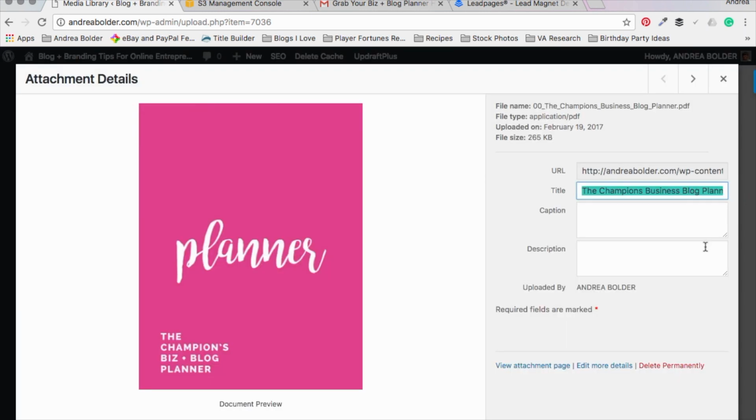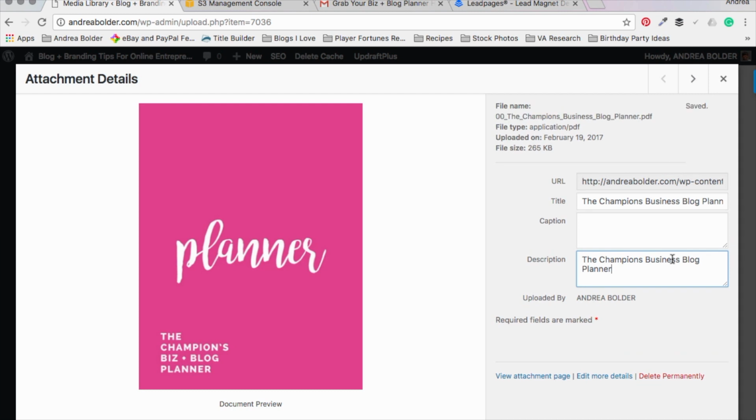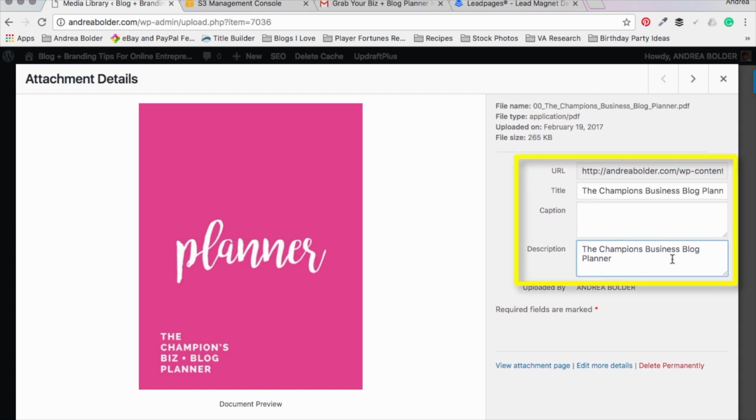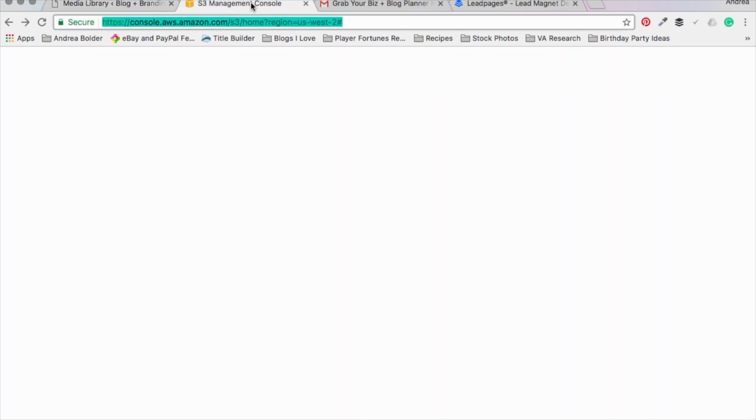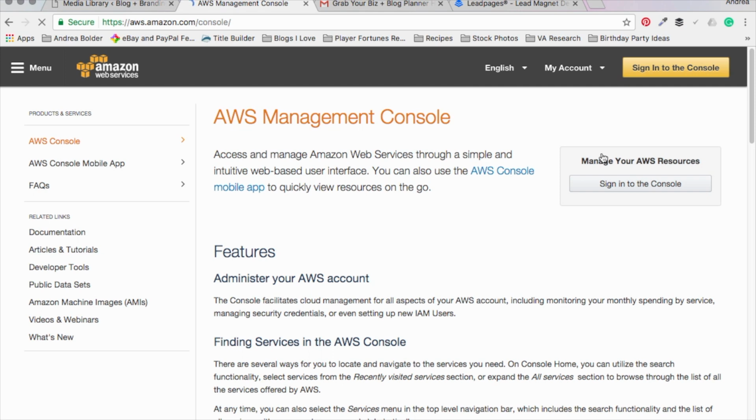Once the PDF has been uploaded into your WordPress media library, simply add or edit the title, and add a description. The next step is to grab the URL that you see here, and this will be the URL that you use to deliver your content upgrade. You can add this URL in your welcome email or on a thank you page that new subscribers are redirected to immediately after they opt in.